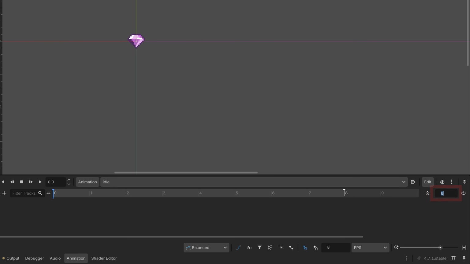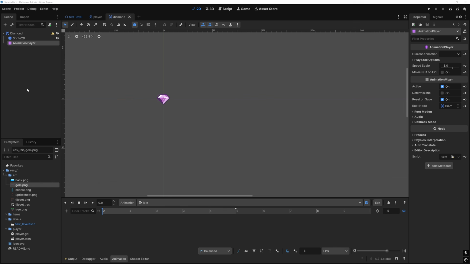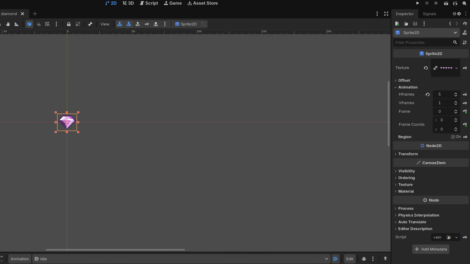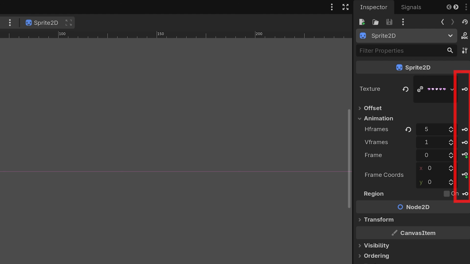Next we can set the duration of the animation up here, which is now given as a number of frames of course. To the right of this we can make the animation loop, and just above and a bit to the left we can make the animation autoplay like we did with the animated sprite. If we select our diamond sprite now, there should be a key symbol next to each of the properties in the inspector menu. When we click on a key, the current value of the property will be added to the current frame of our animation.